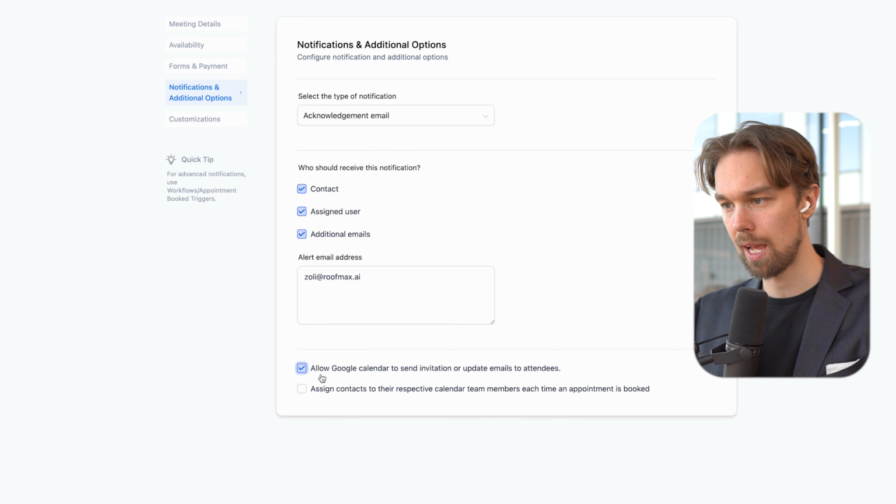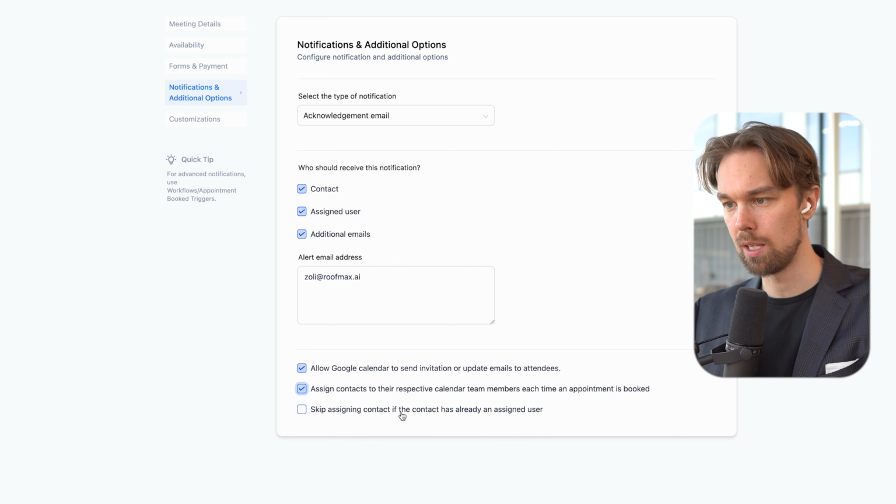Also allow Google Calendar to send invitation or update emails. That's good. Assign contacts to the respective calendar team members each time. Yeah, we can use that as well. You can click on save.